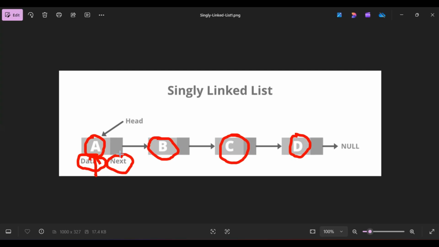This one is the next reference pointer. It is referencing node B. Again, this is data, and it refers to the next node. This is data, and it refers to the next node. This is the data, and there is no next node, so finally it refers to null. This is one of the very simple examples of a singly linked list.